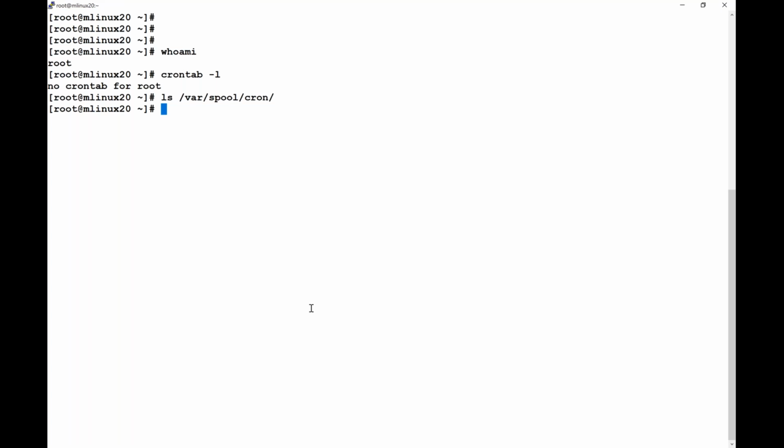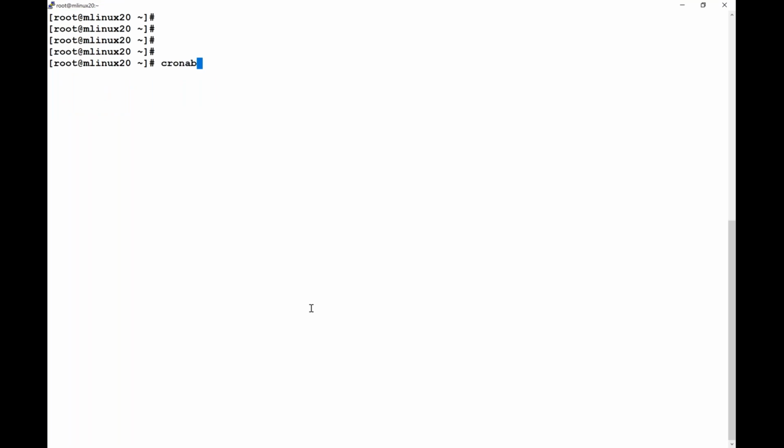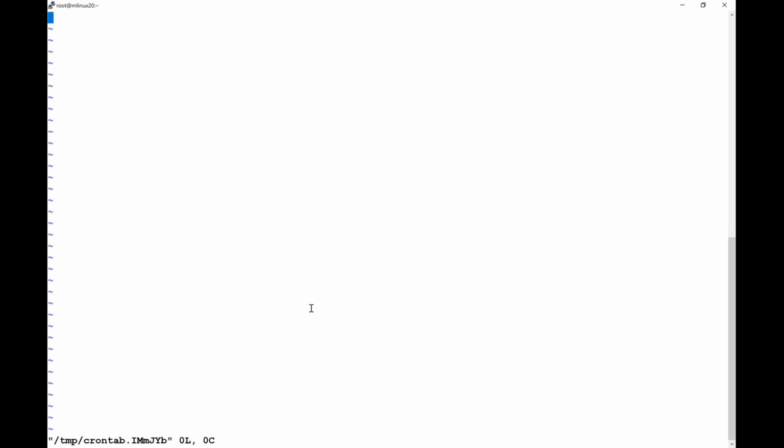Now, if root wants to schedule any task, he can simply say crontab -e. What crontab -e will do is check whether a file is there for this user or not. If it is there, okay. If it is not there, then a fresh file will be created for the root user. So you see, there is a fresh file created. Now, I'll not put anything inside it. I'll just save and quit.